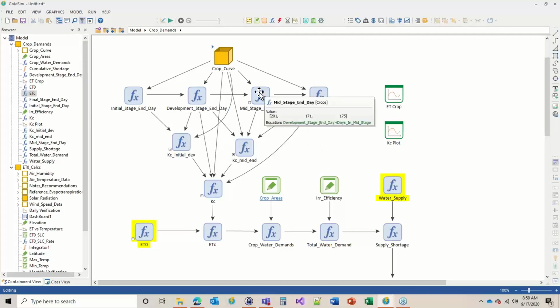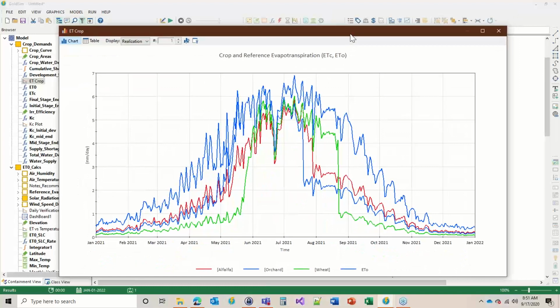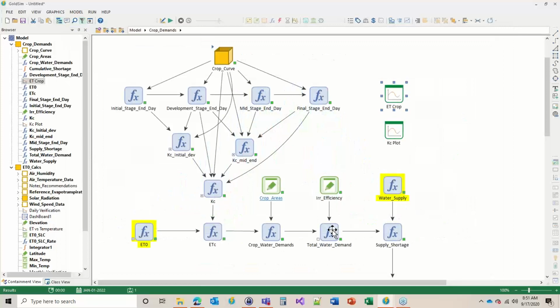Okay, so what we do now is we should see some impact of the reference ET. If I go back over here to ET crop, you can see it now looks very different. You can see that we have the jumping up and down due to the temperature that we saw before, but we also have this very fast rise in water demand. Now this is just evapotranspiration, but we can look at the actual water demands.